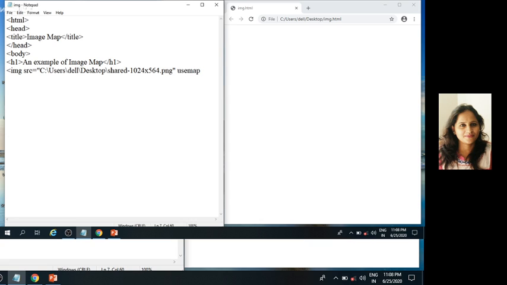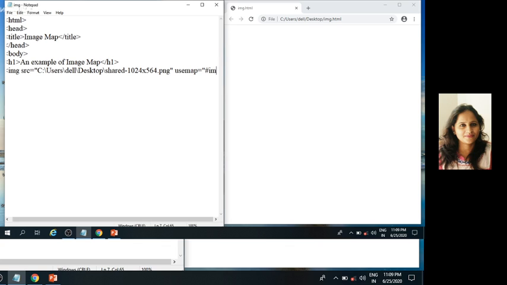Use map is equal to hash image map, alt is equal to image of pic 1. Then map name is equal to image map.